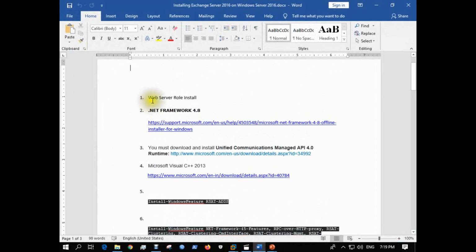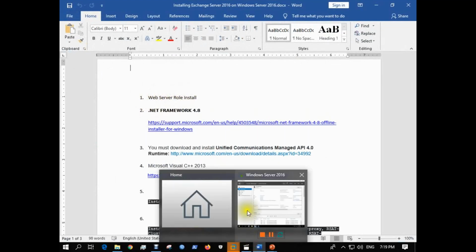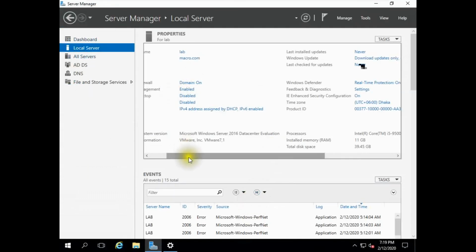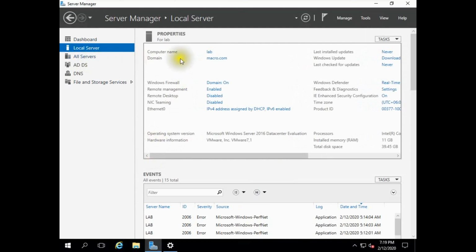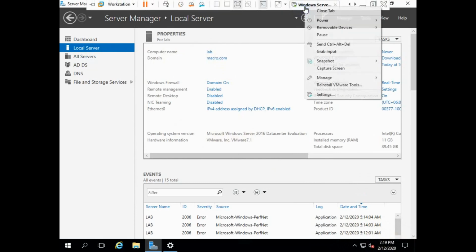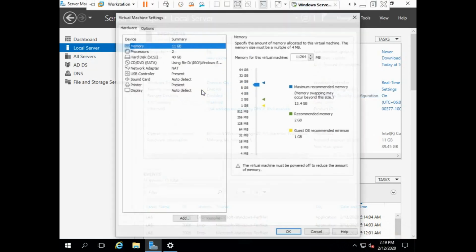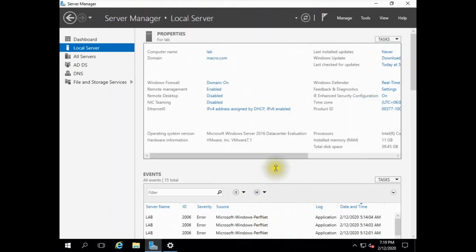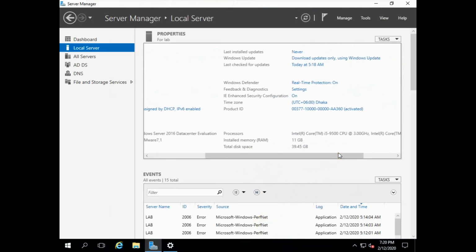First, we will install the Web Server role in Windows Server 2016. This is our server installed in VMware. It's a domain server. In the server, we already installed the ADDS service, domain name macro.com. The server is getting an IP as we have connected it to the internet. It means the network adapter of this VM is in NAT option.